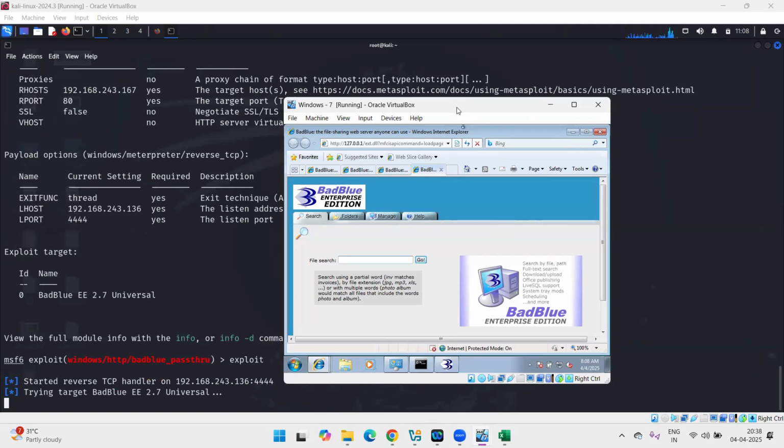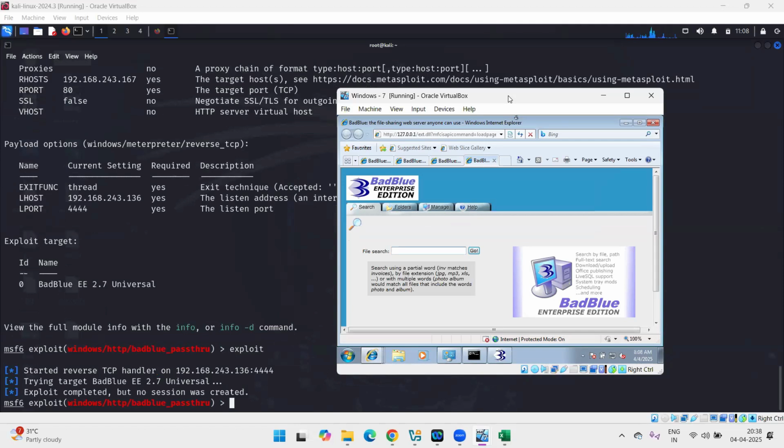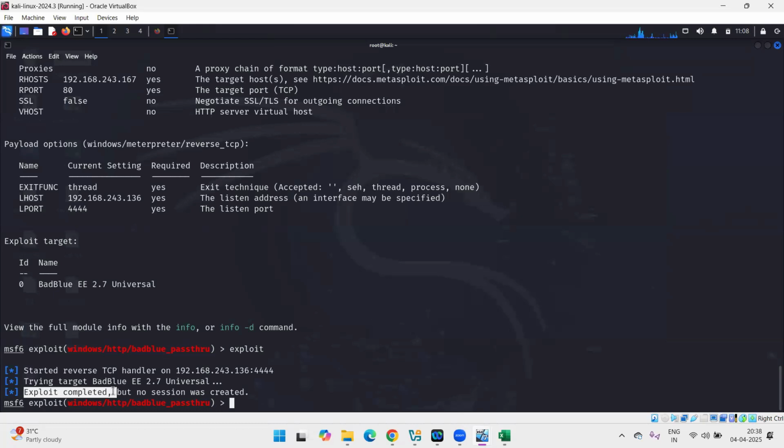Let's wait for it. Let's see whether it's going to work or not. See, it says exploit completed, but no session was created. I mean, the exploitation happened, but we don't have any active connection from the target system to the attacker system. Maybe let's do it with force.